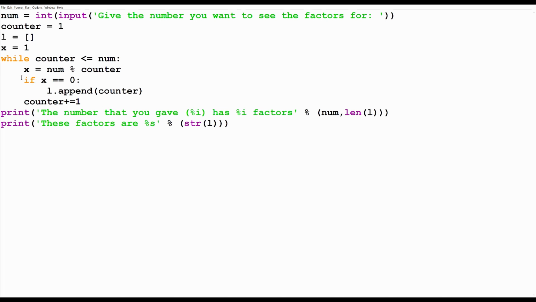But if you didn't, it basically says the number that you gave, percentage I, so that percentage I is a substituter. So it'll substitute this percentage I for whatever is in this first. Because this is the first one. So num is this. Num is 8. So the number that you gave, 8, has the factor number, which is length of L. See the length video, it basically means how many items there are in the list. So in this case it would be 4 for 8. So the number that you gave, 8, has 4 factors.